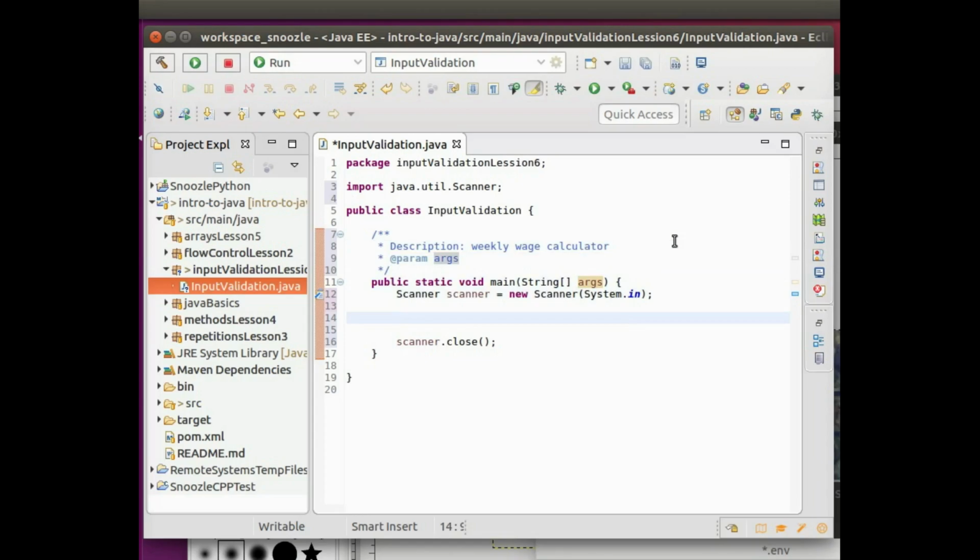So now that we have the scanner, basically what we want to do is set up reading the values. For this particular company, we'll call it Greg Inc., the minimum wage is $10 an hour, which is the minimum wage where I live in Arizona.